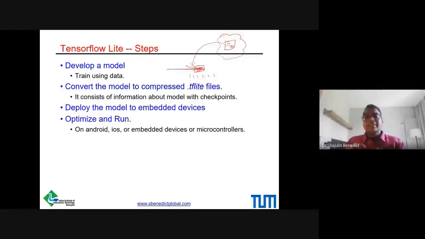A little learning could be done here. So TensorFlow Lite does that. You should develop the model somewhere in the cloud or on some powerful machines. You create the TF Lite files based on the model that is created, deploy the model to the embedded devices, and then you can use them to run.